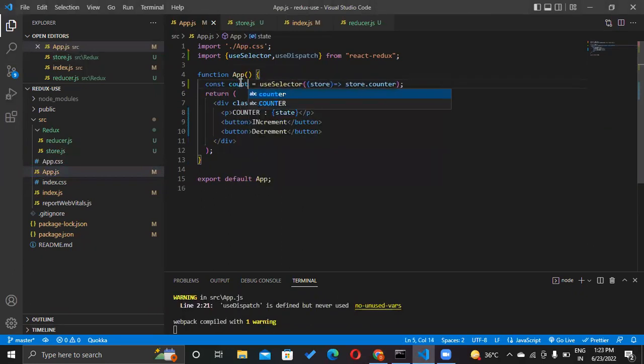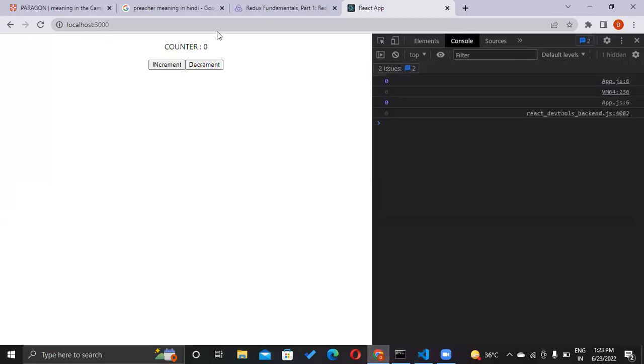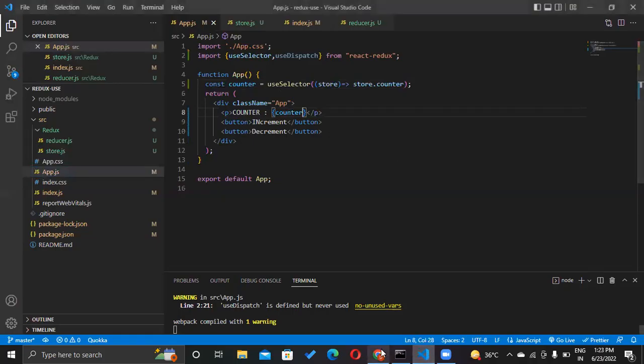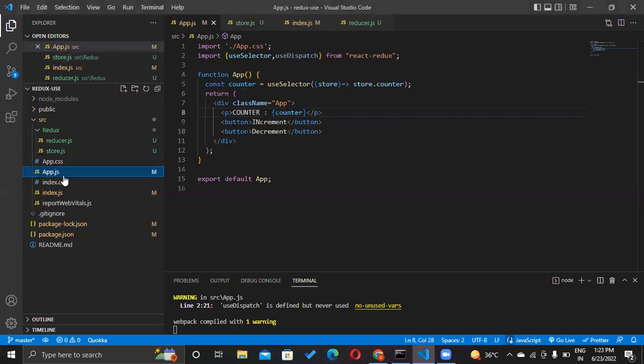Now you can give whatever name you want to. Let's suppose I'm giving counter. You also have to change it here to counter. Now you can see it will still work. It's still working, it's just showing 0. So okay, now we know how we can use our store information in our React application. We can use it wherever we want to.